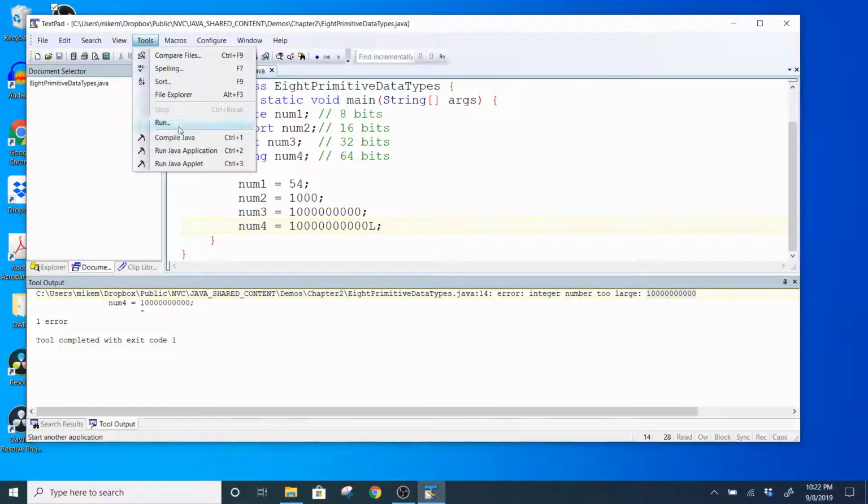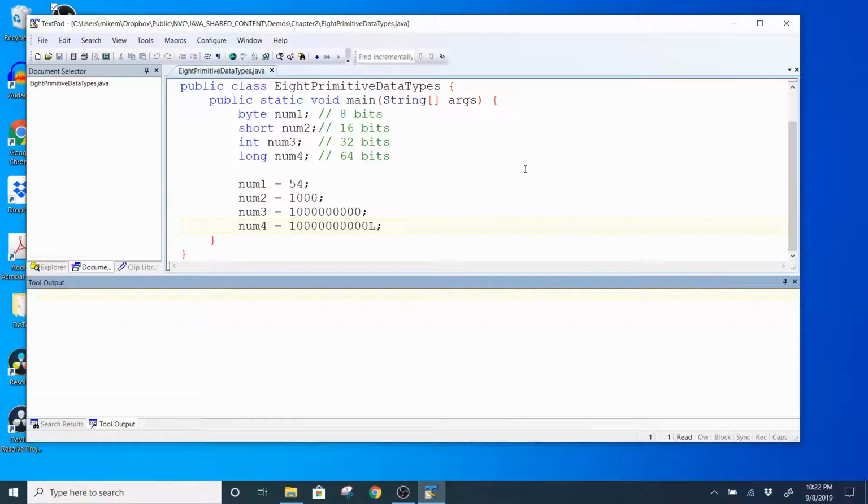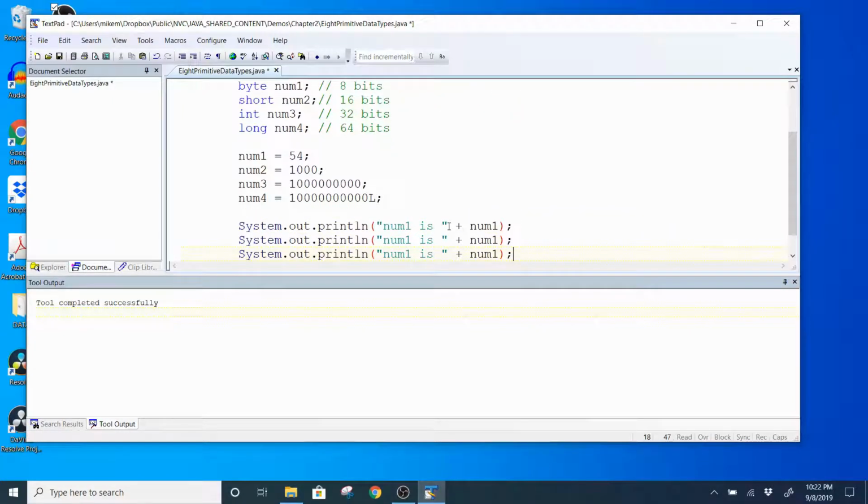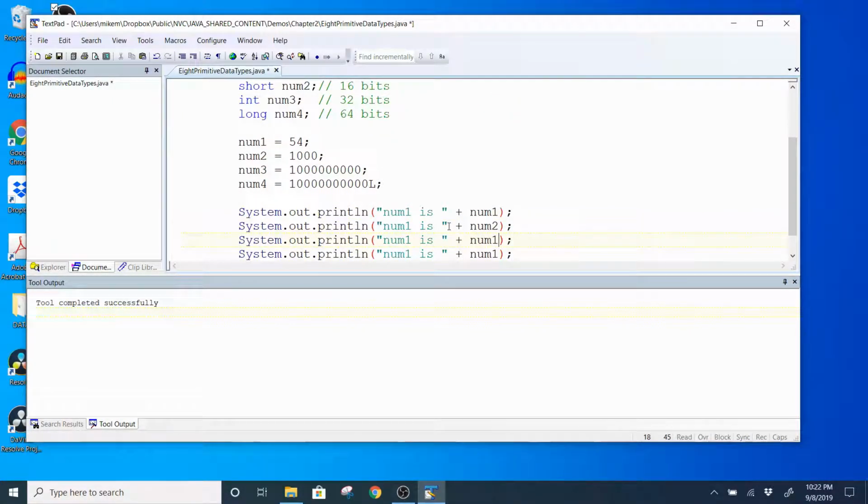And now when we go to compile, we can see that there's no problems. It's still thinking. All right, finished. So let's go ahead and just output these numbers really quick. System.out.println, say num1 is, num1. All right, and then I'll change this to 2, 3, and 4. So save this, compile, and run.